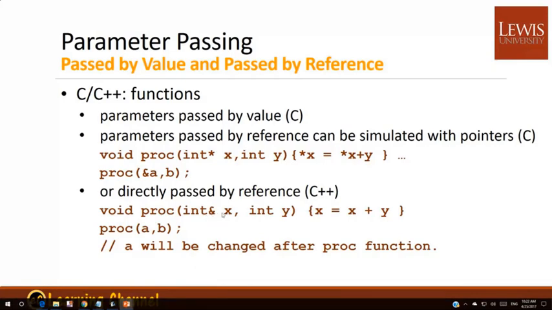So an integer alias x, that is an alias of a, and y got the value of b. So y's value plus the alias of x, that is a. So a's value is passed to here, and then summed together, you assign to the alias x, that's for a. So you actually update a.